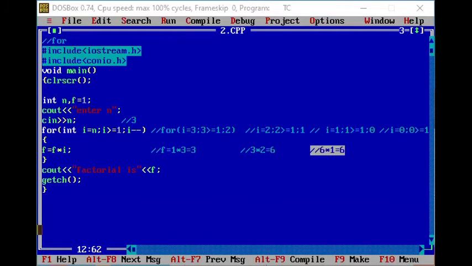Jumping control statements. I will make one simple program to understand the concept of what are jumping control statements. Here, there are three types of jumping control statements. One is break, then continue, then goto. Let's take some definition to understand what is break. In C++, break is used to break a loop or switch statement. When we want to terminate any loop, and we want to terminate any case that is related to your switch case statement, then we use the break.